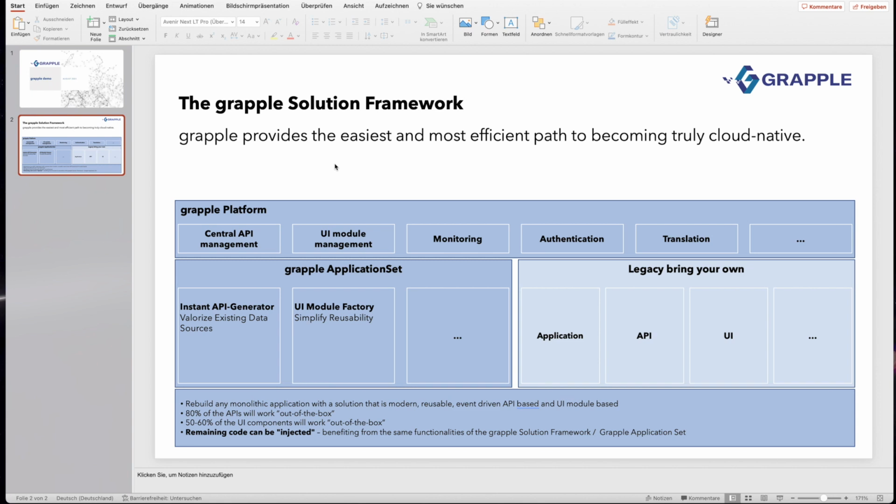In this video, we're going to take a closer look at the Grapple API generator. The main use cases for the Grapple API generator are automating the generation of APIs or to reduce the efforts to maintain an API.